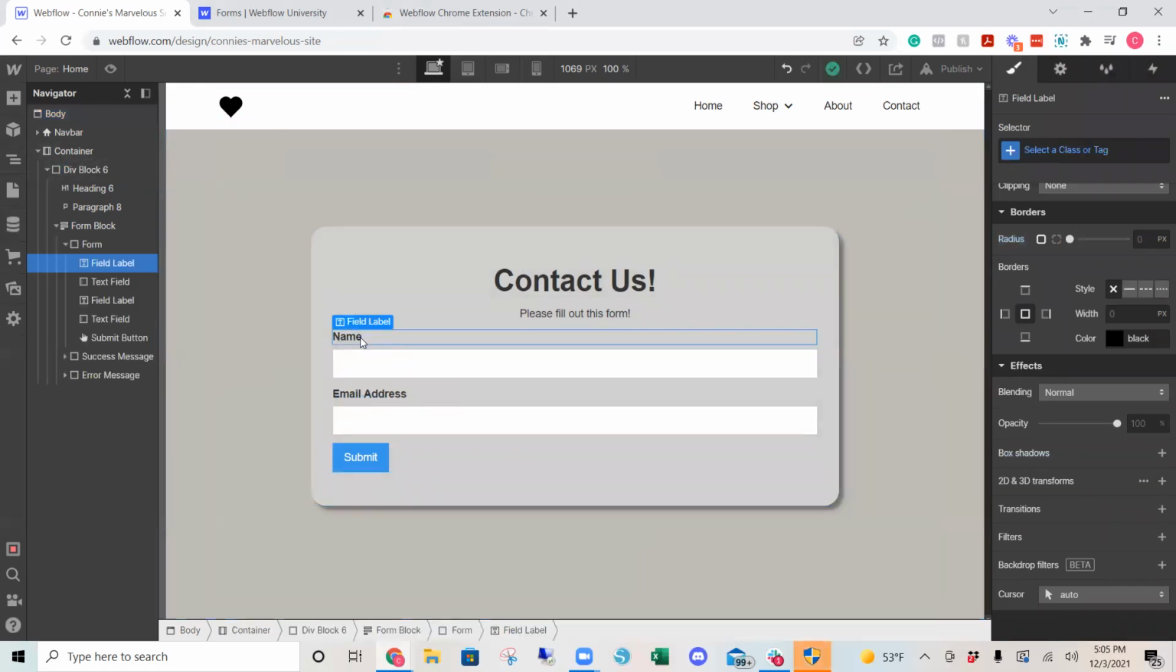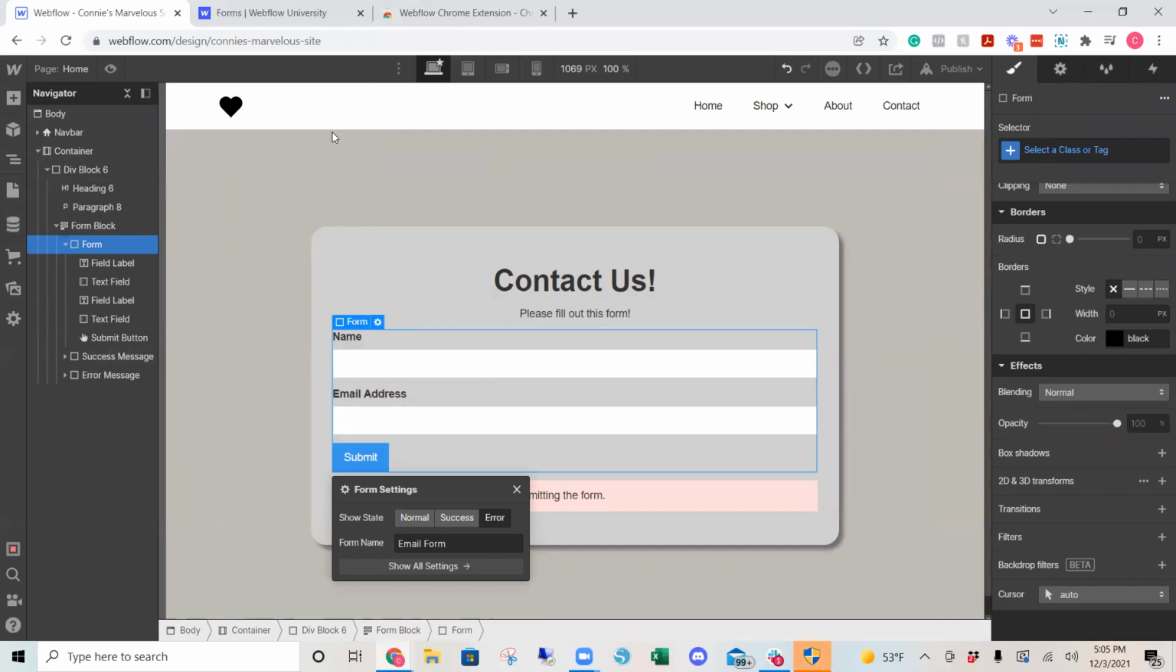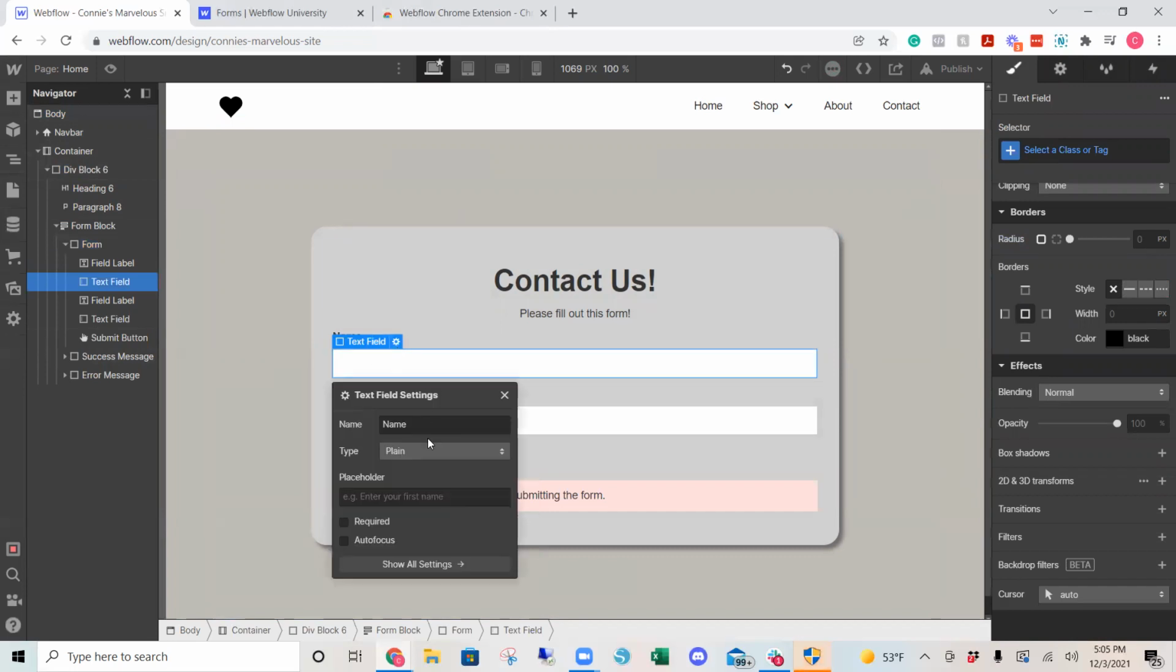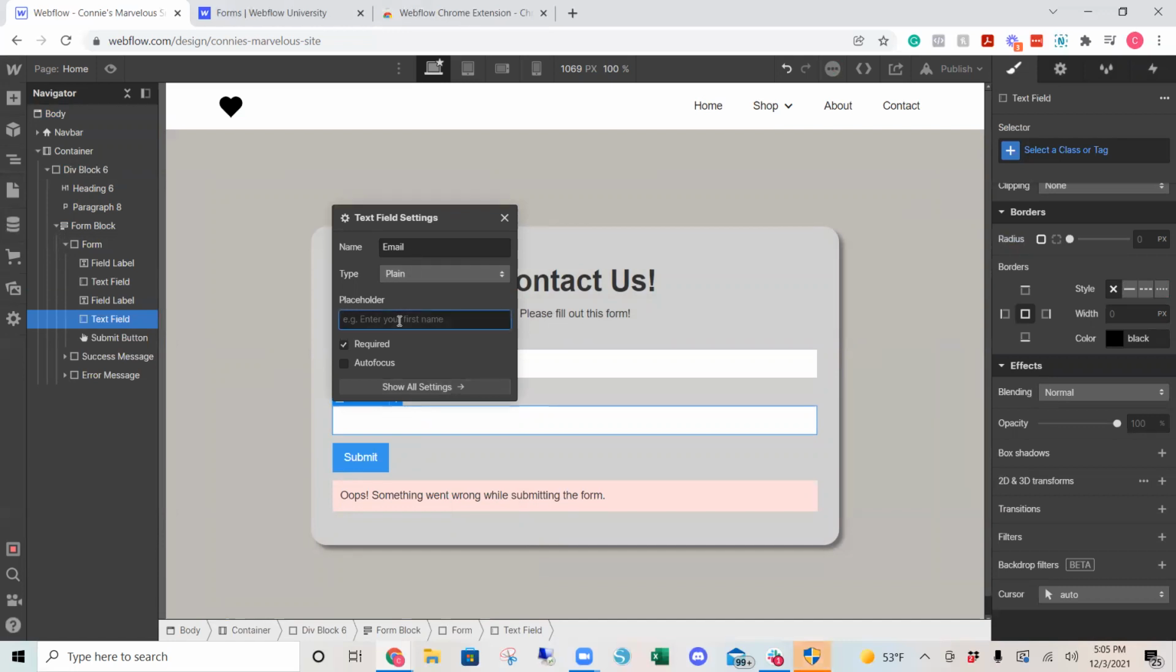If you would like to edit the name field, you can edit through here. You can hit form and change it, especially the success message and the error. Definitely watch the video that I recommended because it'll tell you how to edit these. I also want to add "enter your name," make sure it's required, and then "enter your email."